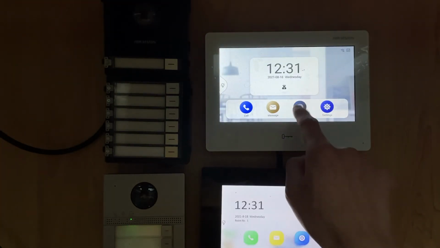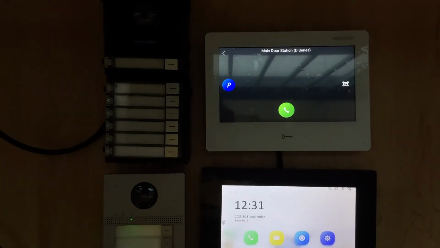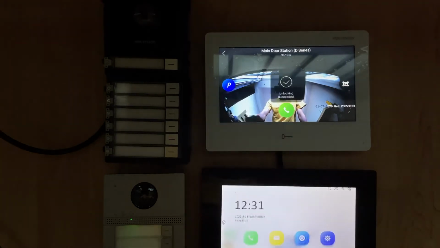Also, we can do the live view from the indoor station. And we can open the door remotely. The door is open.